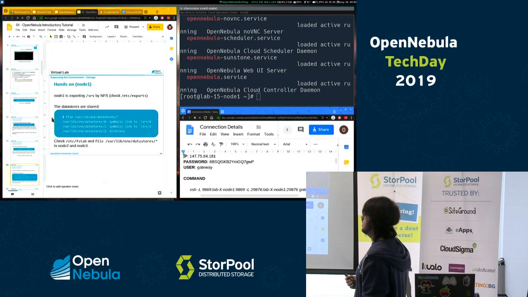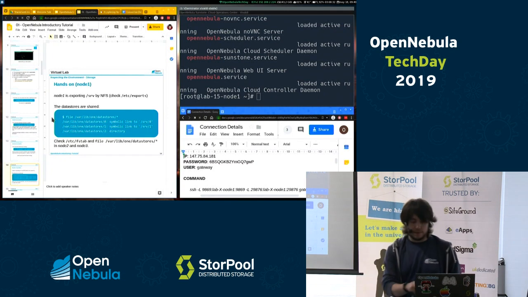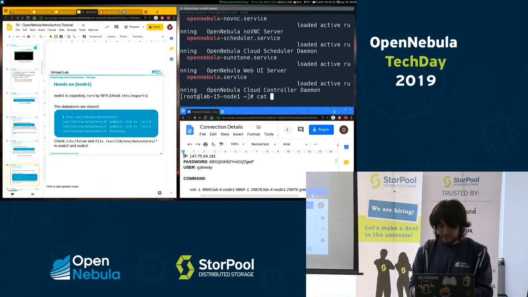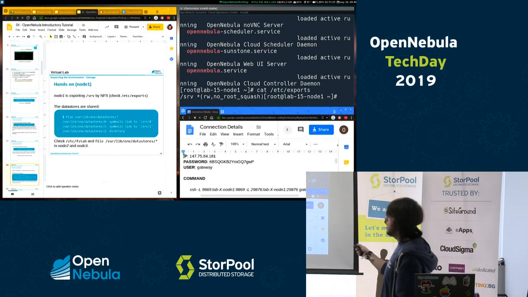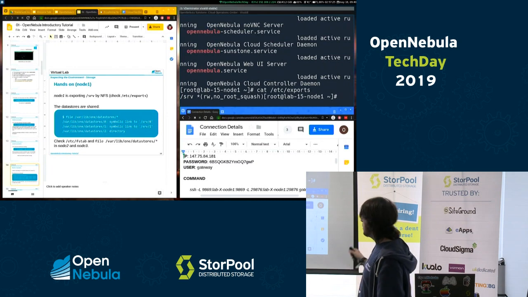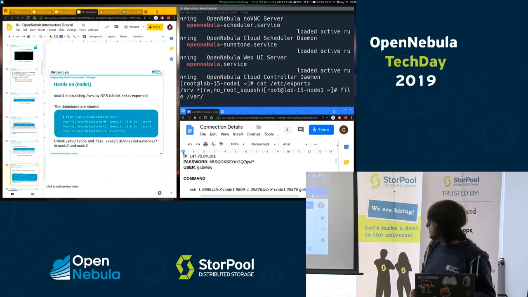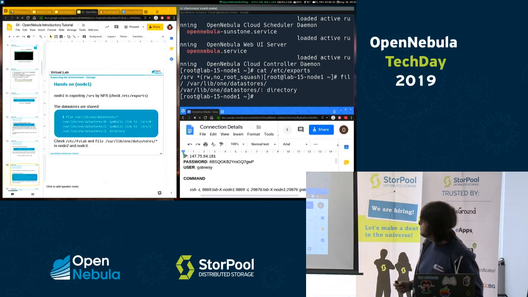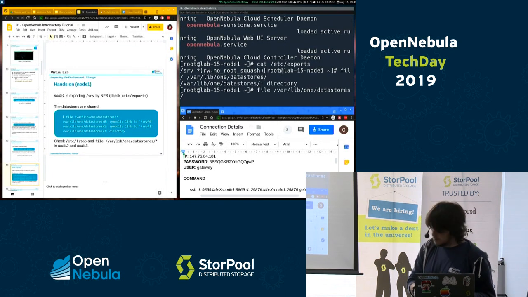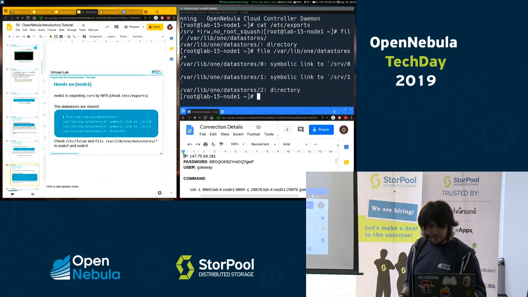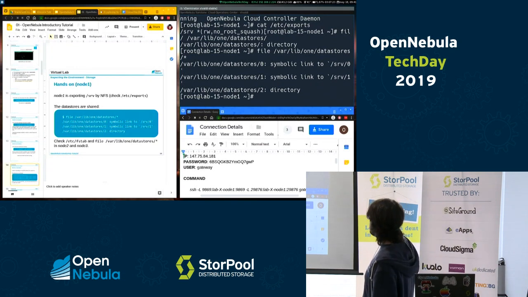And now we are going to check the storage. As I said before, we are using an NFS server. So in the node, we can check that we are exporting the directory, and then we can check that the 3 datastores in OpenNebula, which are located in /var/lib/one/datastores, are pointing to the NFS server we are exporting.